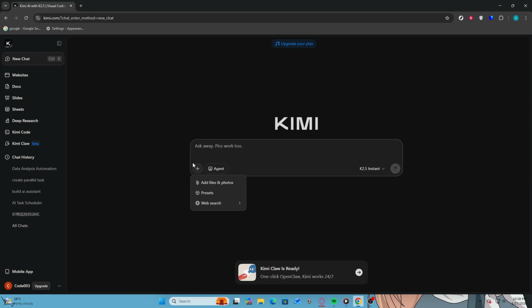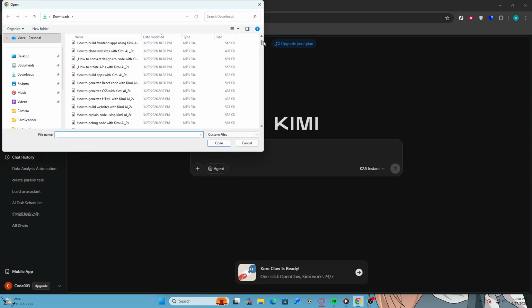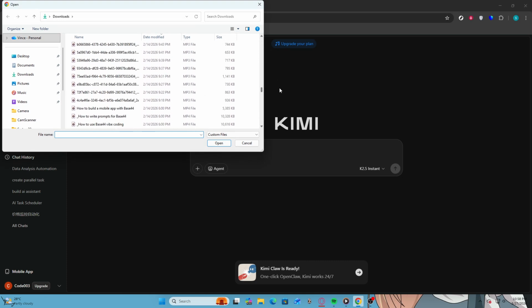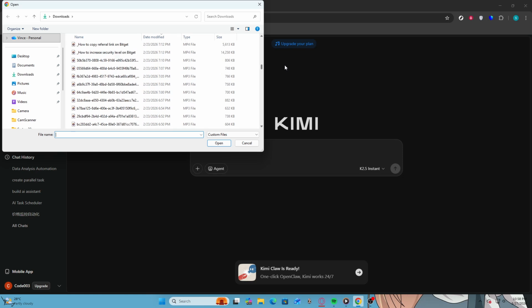Now, select the option labeled Attach Files. This choice will open a File Explorer window where you can browse your computer for the Word document you wish to summarize. Ensure that the document you choose is saved in a supported format such as.